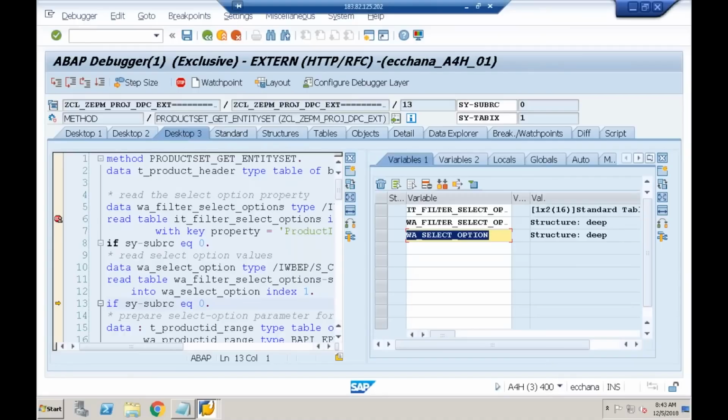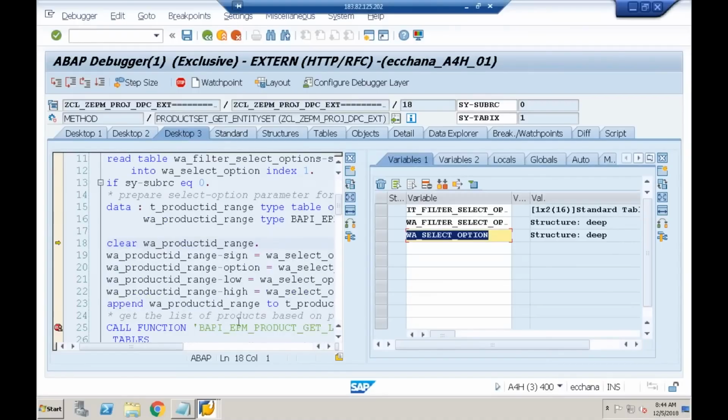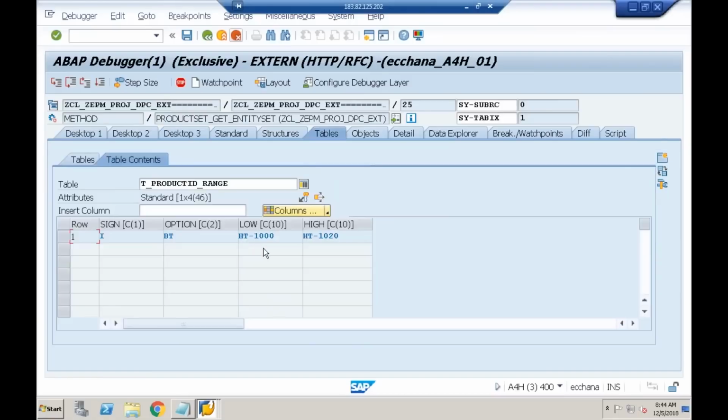Now, if the read is successful, I have to call the function module. Here, I have to get the list of product IDs based on the given range. That's the reason I'm preparing that internal table. If you see this T_PRODUCT_RANGE, as of now it is empty. I'm preparing that internal table. Yes, I got one entry. So what is the product ID range now? HTF in 1000 and HTF in 1020.